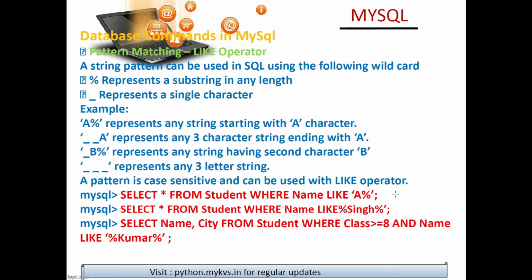So how will you apply the command? Select star from student where name like a%. That means the name that starts with a will be displayed only. No other name will be displayed. Select star from student where name like percent string percent. Then wherever in the name the string appears, that particular name will be displayed. No other will be displayed.